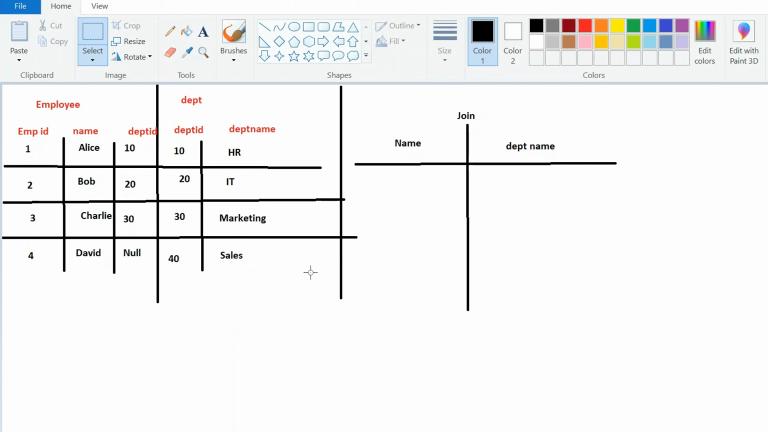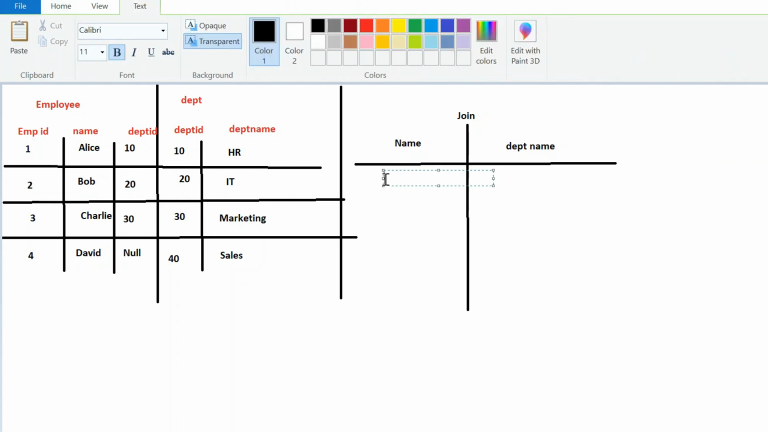The first thing we need to do is write the name and match all the records from this department table. The first record is 10, HR. So first check which employees are mapped to department ID 10. Here we have just one employee mapped to department ID 10, which is Alice. So the first record is Alice, HR.